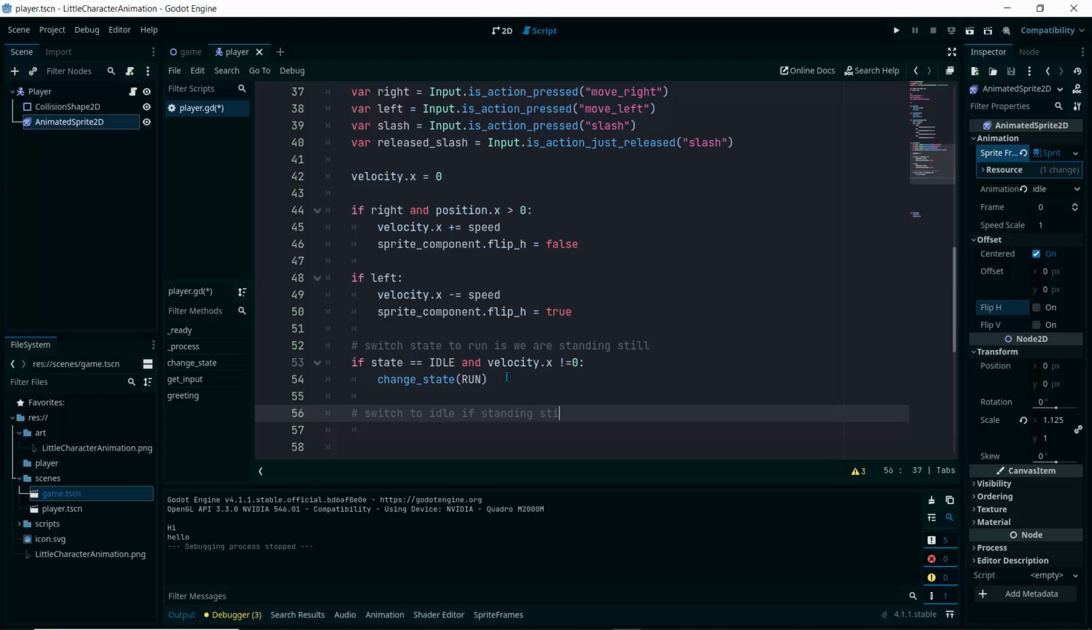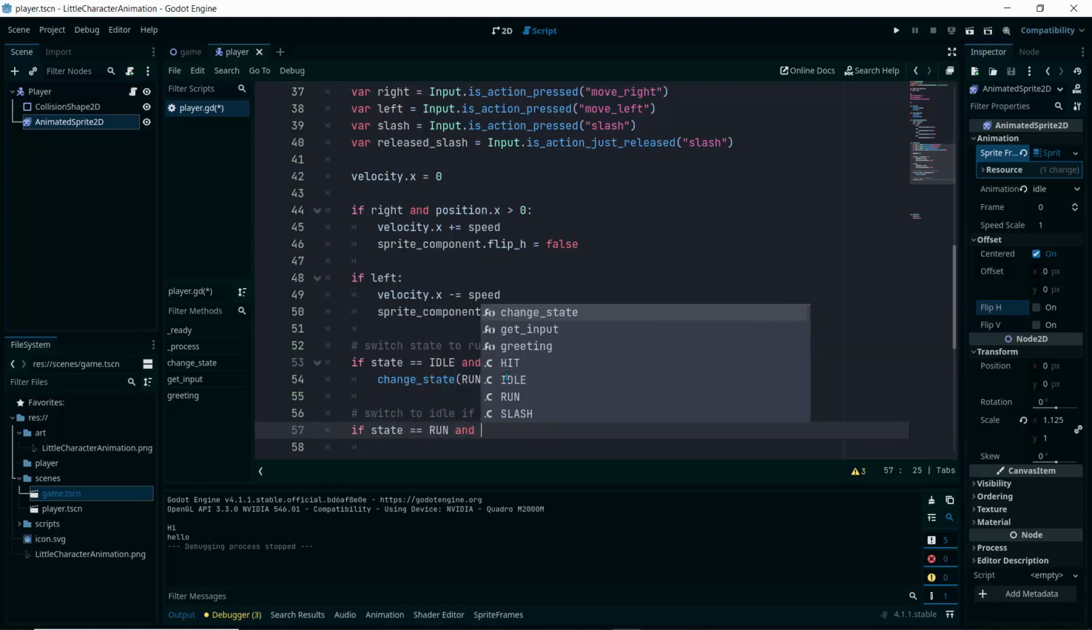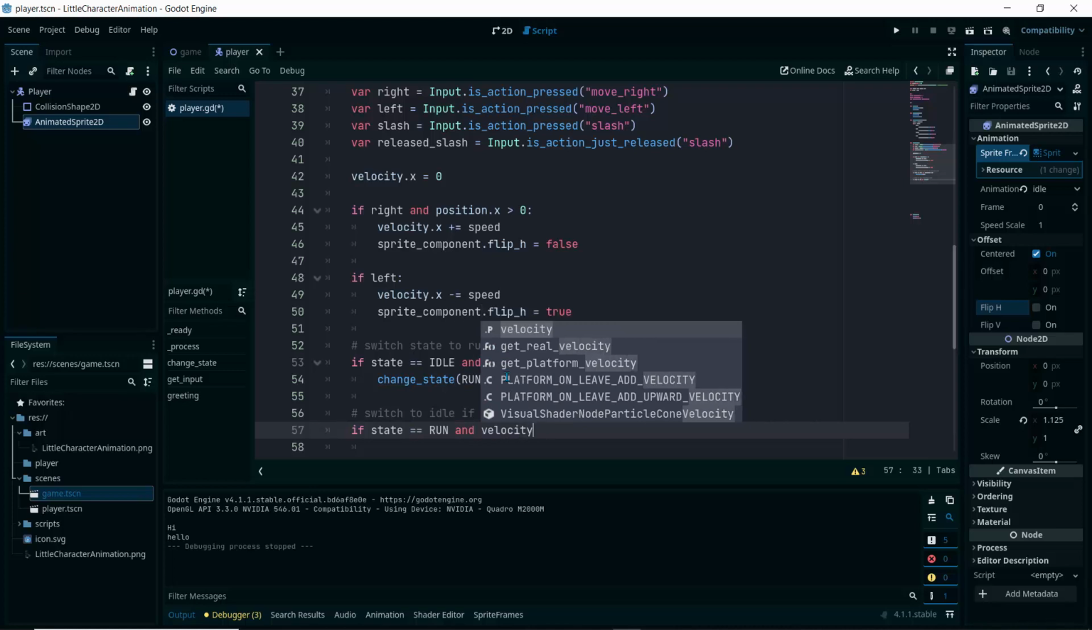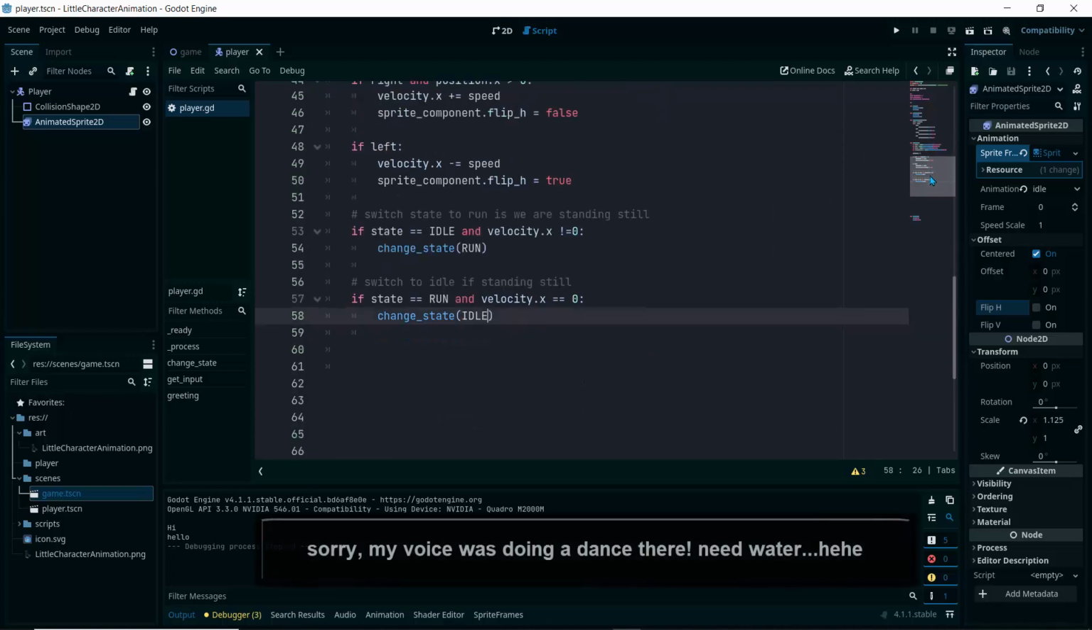So I'm going to say if our state is equal to run and our velocity dot x equals 0, change state to idle. So let's quickly check that. See, there are no problems. So if our state is run and our x is 0, let's do this. So let's save that and let's run.